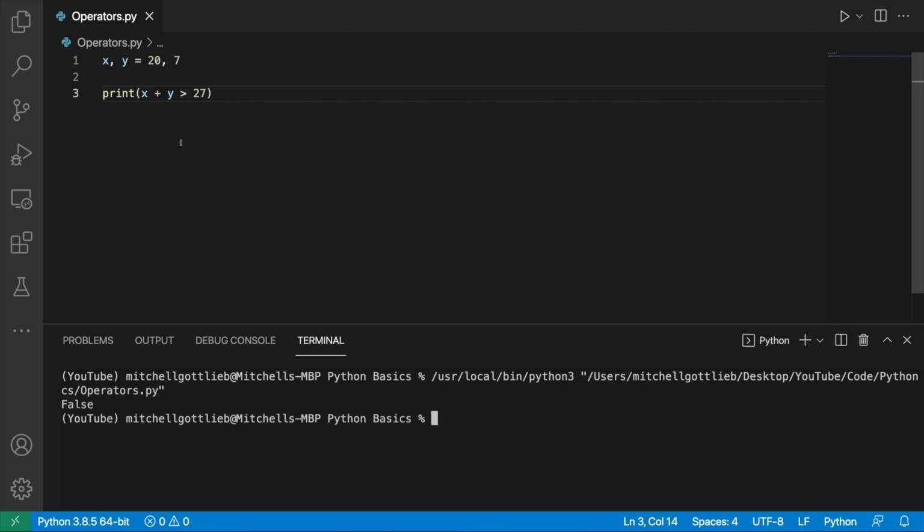Which brings us to our final one, which is less than or equal to, which is written as a less than sign and an equal to sign. So this is just saying X plus Y is less than or equal to 27, which is also known as 27 is less than or equal to 27, which we know is true. And when we execute it, it tells us true. Now, if we switch this 27 back to 10, is 27 less than or equal to 10? Well, it's not, so it'll give us false. And as you can see, when we run it, it says false.